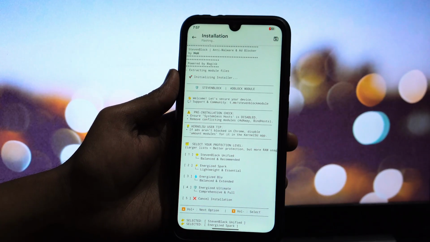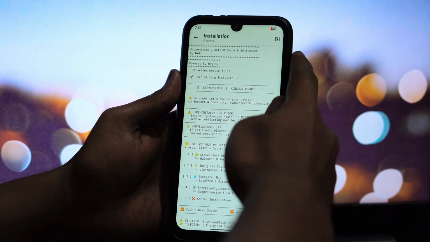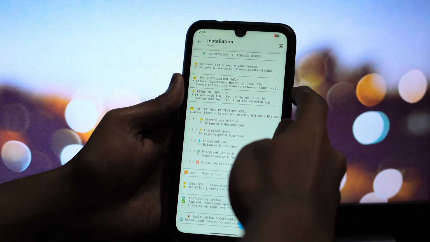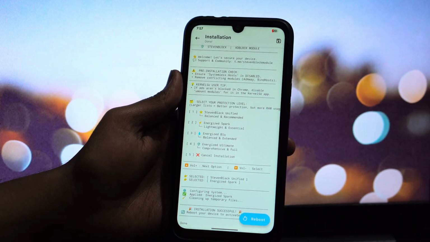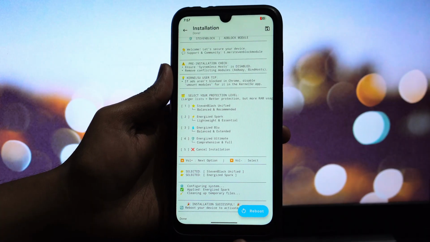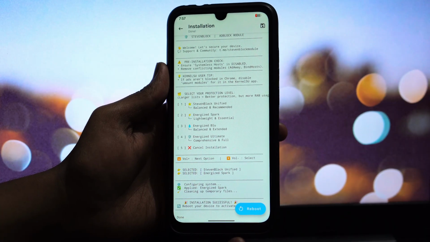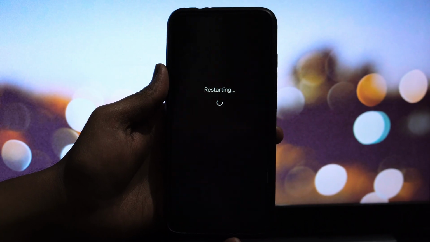Now, do not put your phone down because you need to pay close attention here. You will see a text menu appear on the black command screen asking you to choose your shield. Since this is a script-based installer, you need to use your physical volume buttons to make your selection. Press the volume up key to toggle through the different Blocklist options.